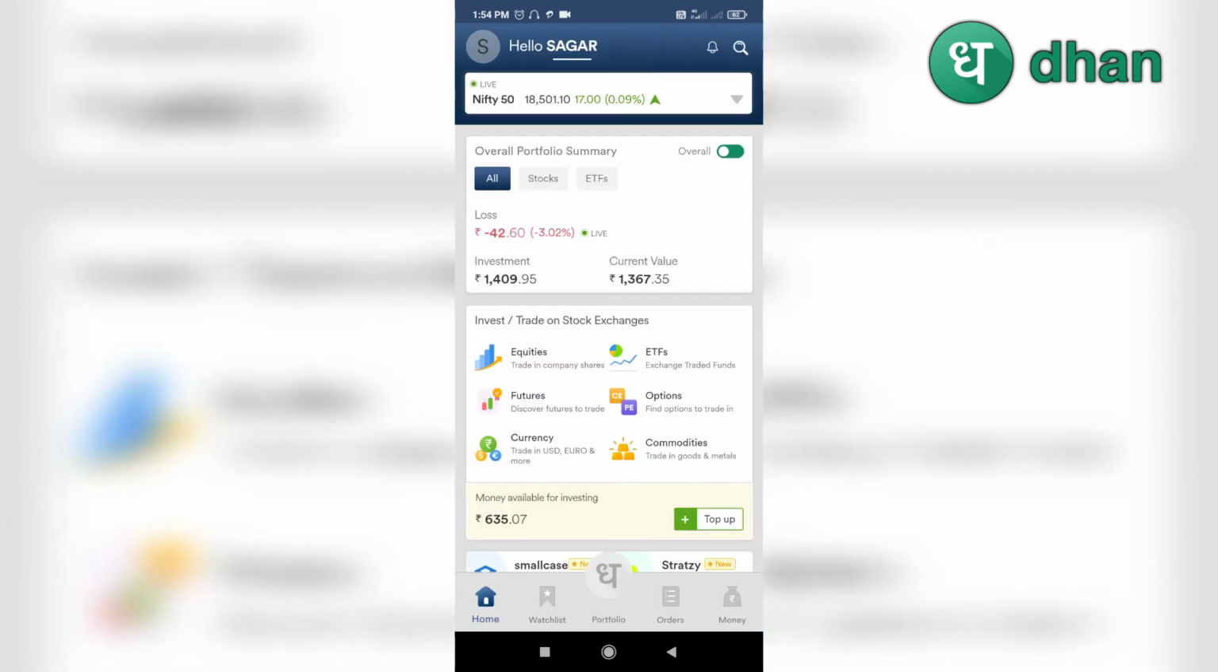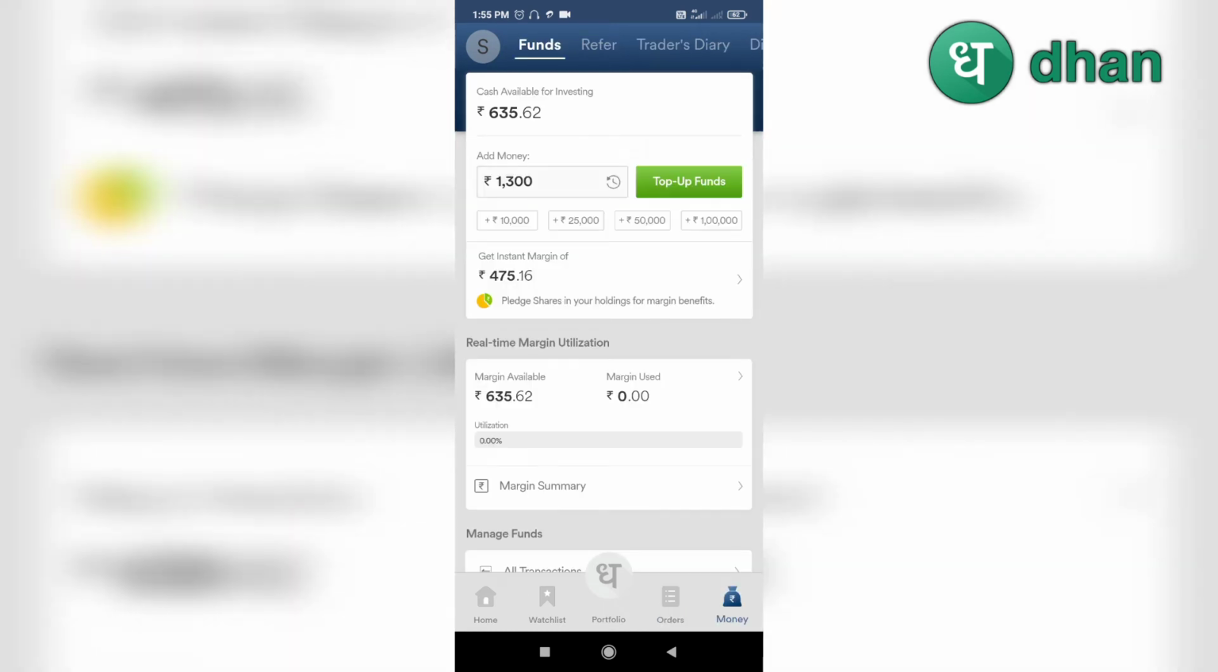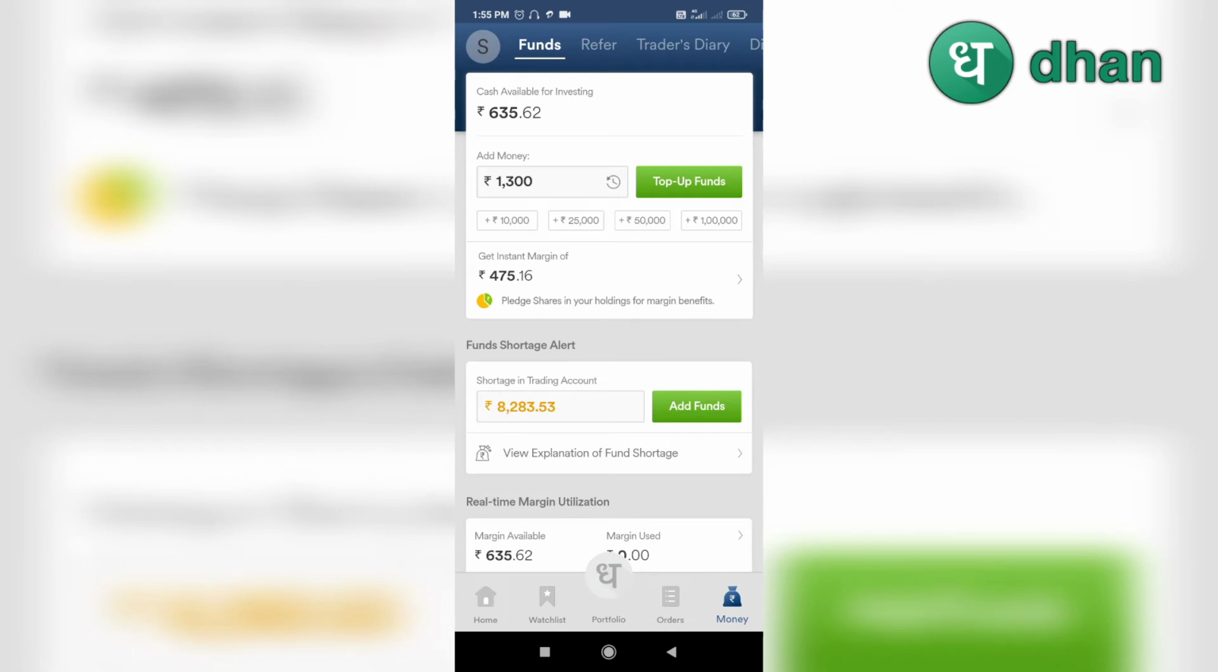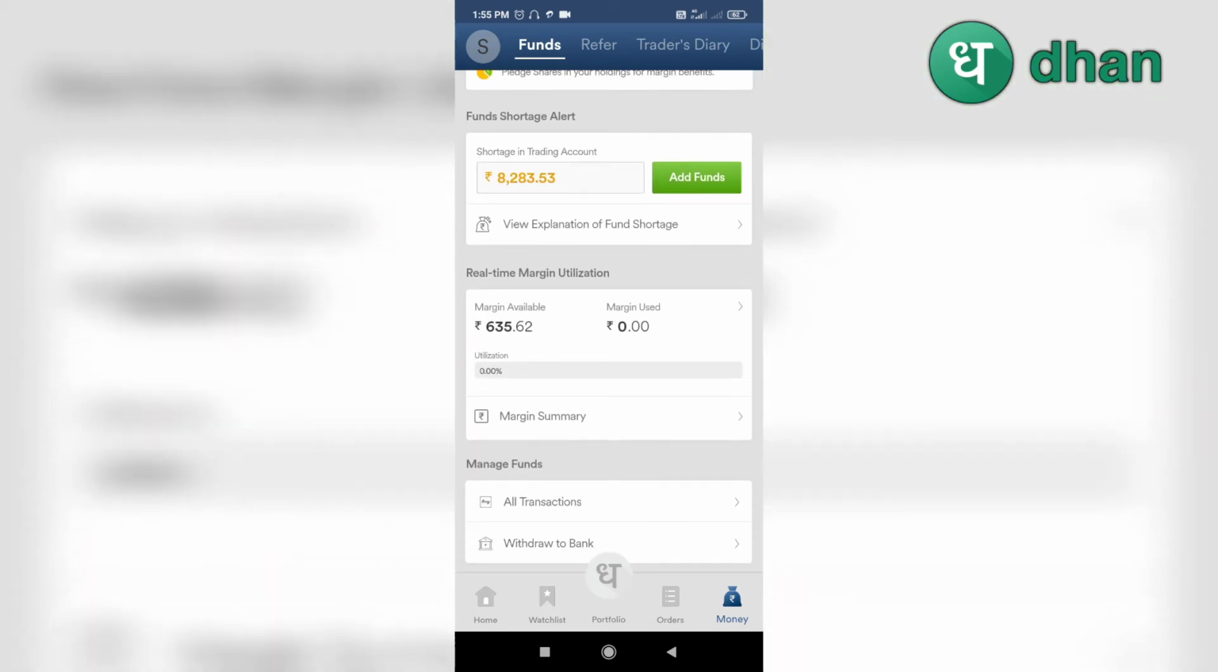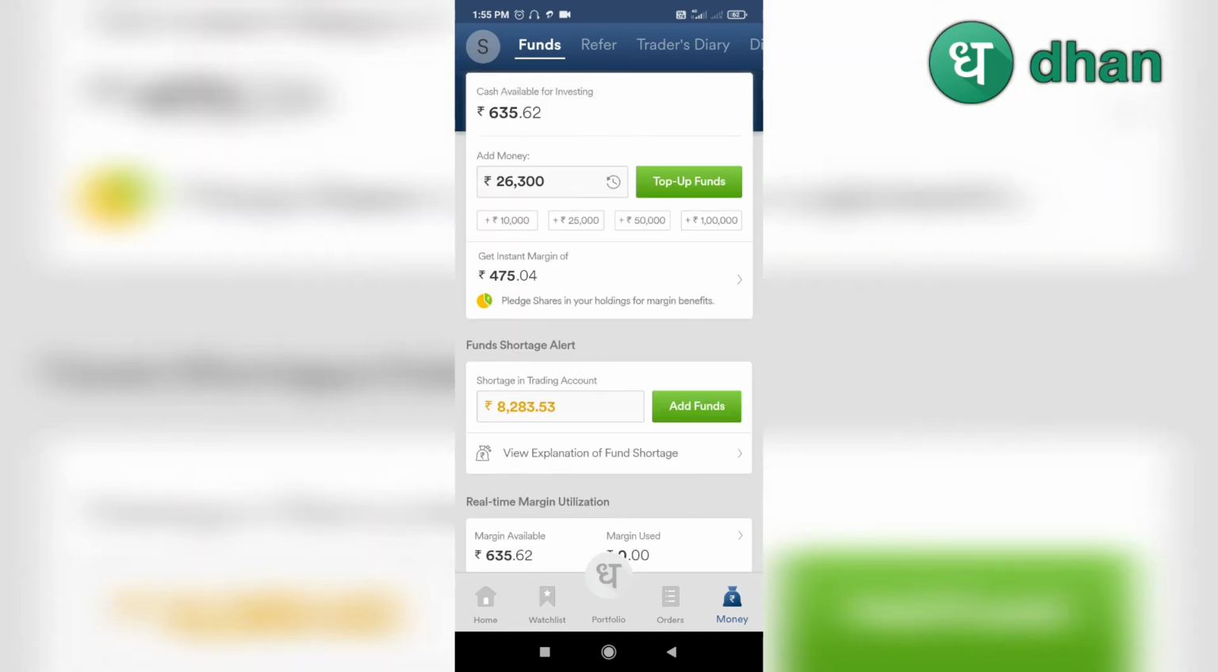Coming finally to the money section, here is where you can add funds to your account. You can click on the amount you want to put and just top up funds. You have either bank transfer or UPI. So it's pretty simple.